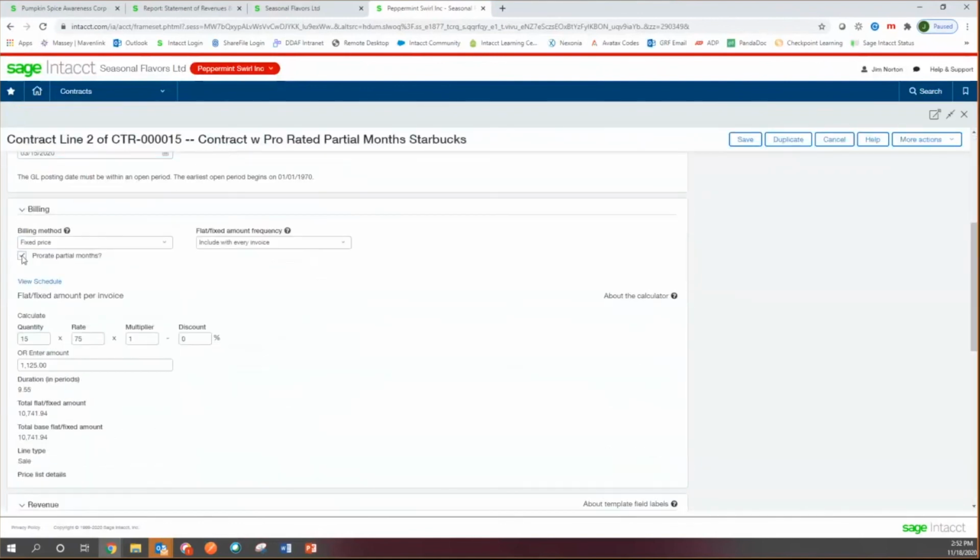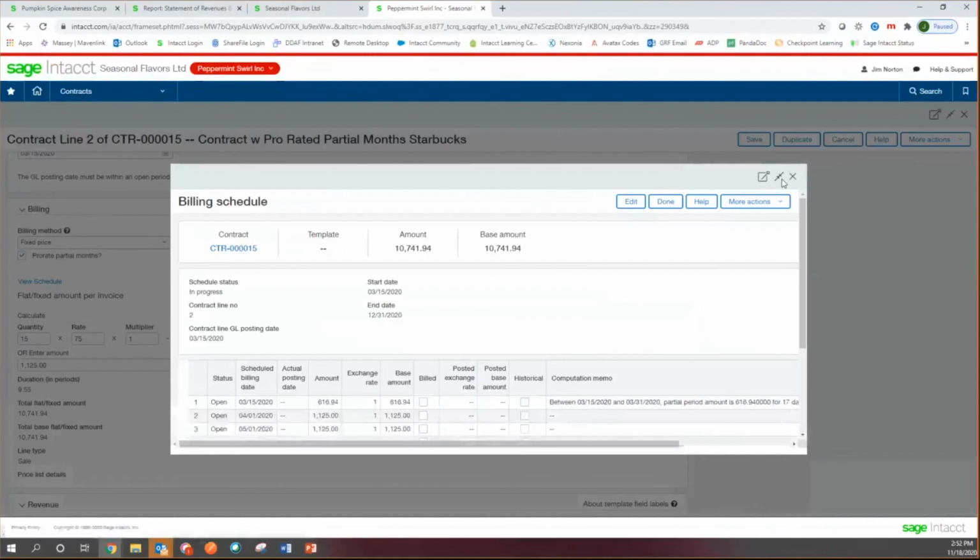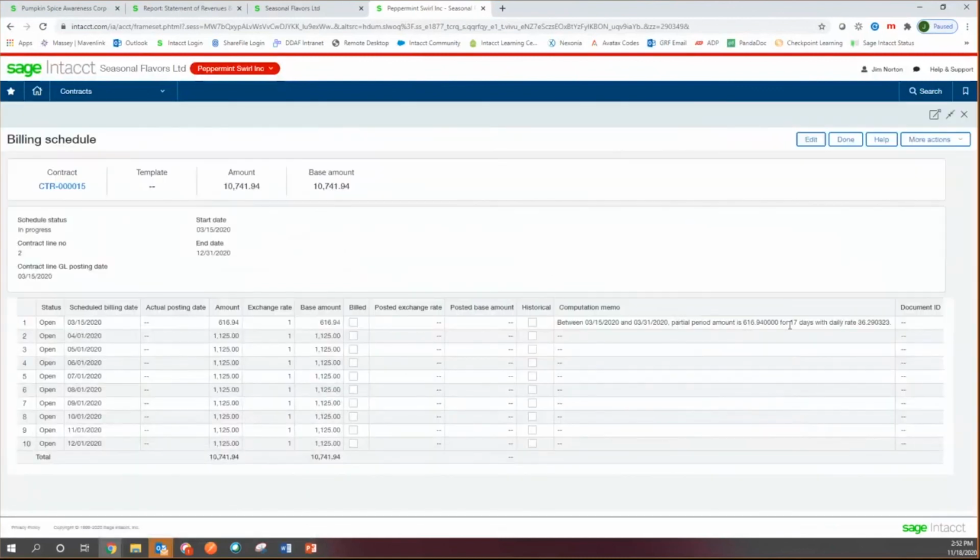Now I have a checkbox that says prorate partial months. And if I look at the billing schedule, you can see that Intacct figured out, okay, here's what you need to charge them, based on the number of days and what the daily rate comes out to. Here's your prorated bill. And then going forward, here's your regular monthly billing. So super helpful functionality there.